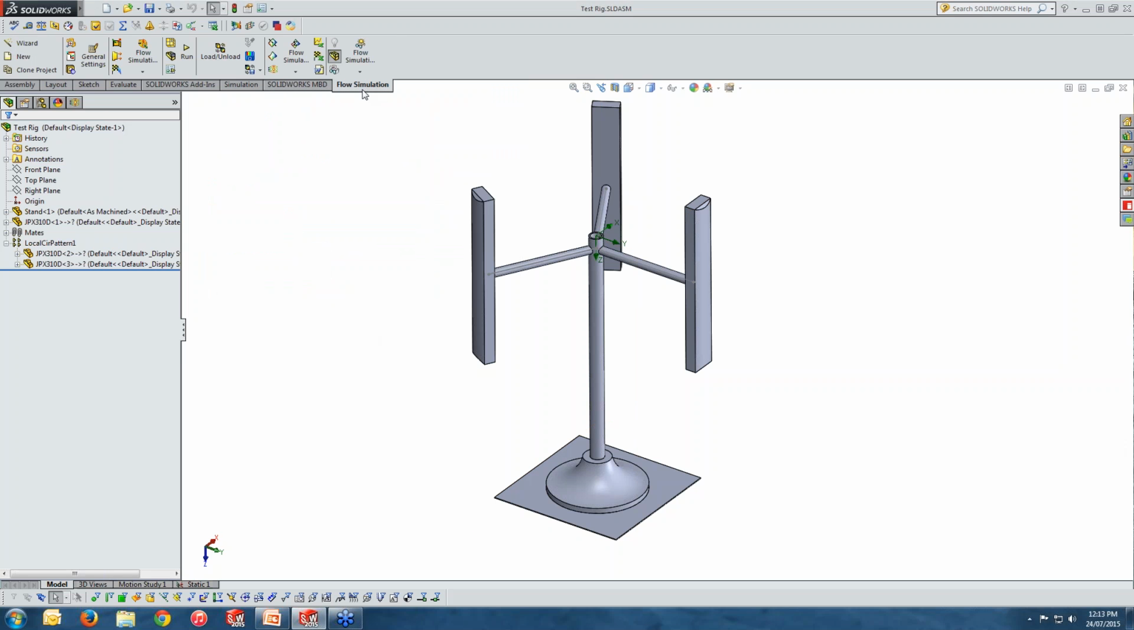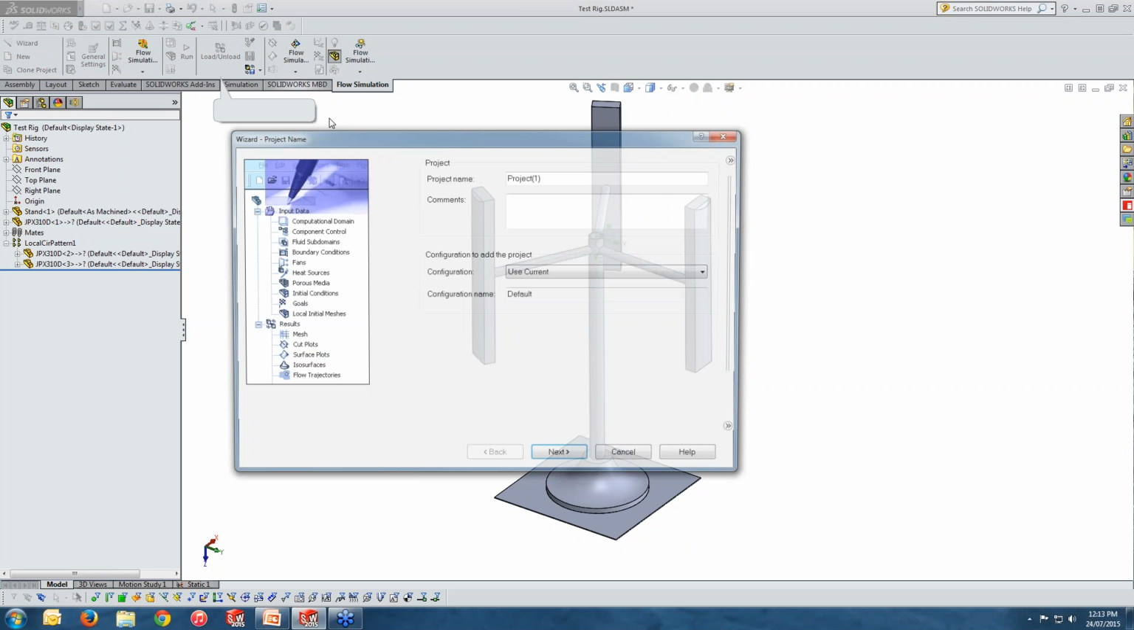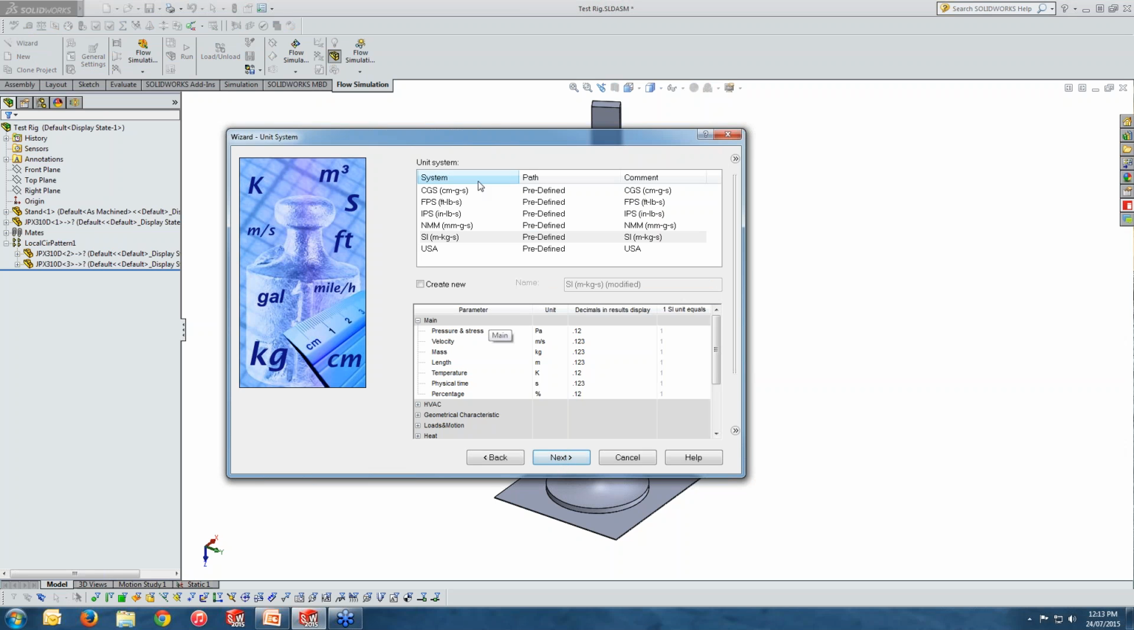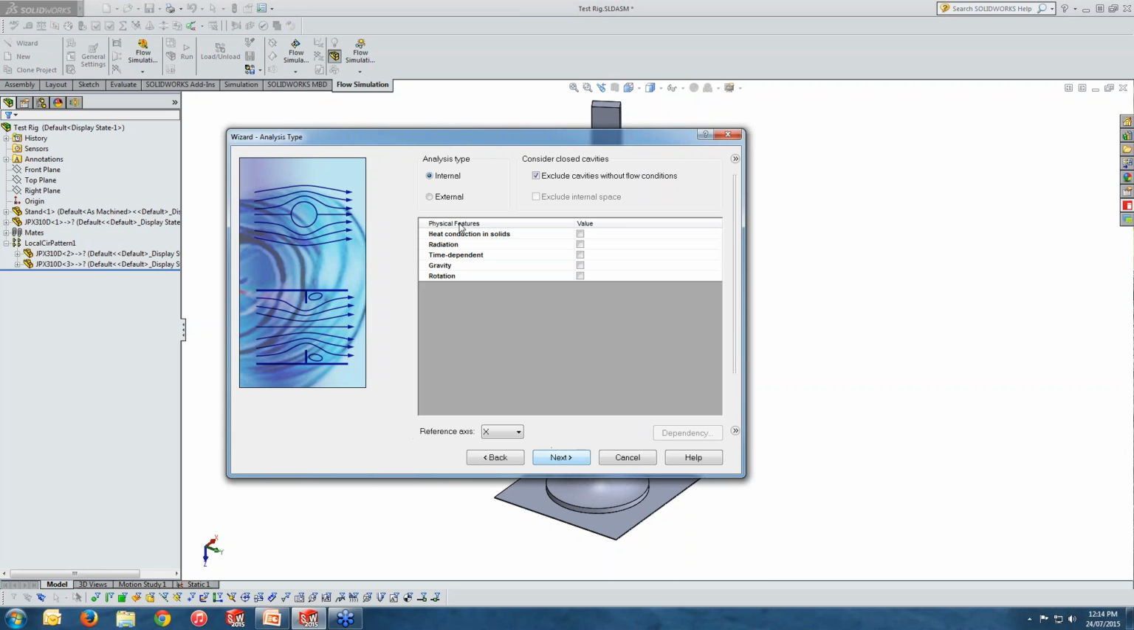With the Flow Simulation tab, you are always using a wizard to create a new flow project. Clicking on this, give the project any name you like, using any configuration if you like. Then the next decision is about the unit system, for example SI, and if you would like to modify any of these units, for example temperature to be in Celsius. And then from this point, we go to our major section, which is the decision about the analysis type.